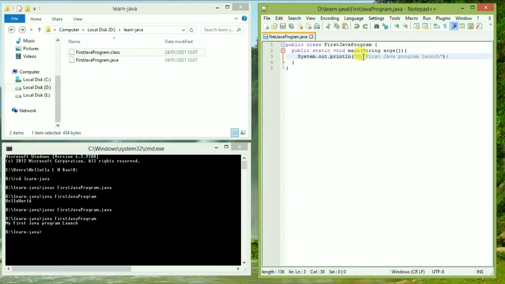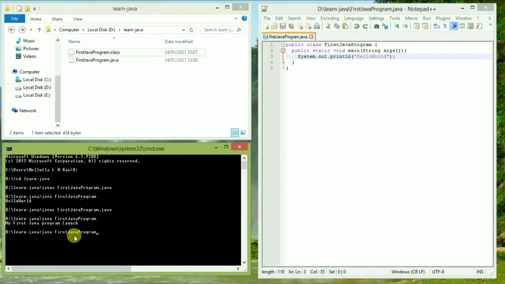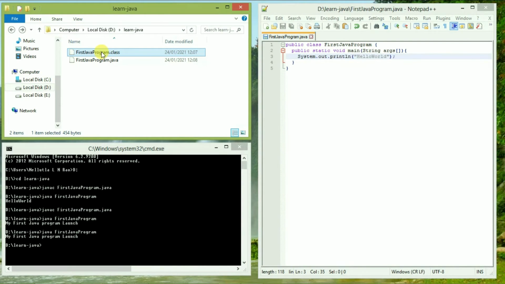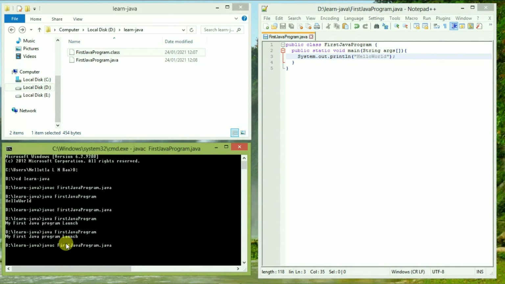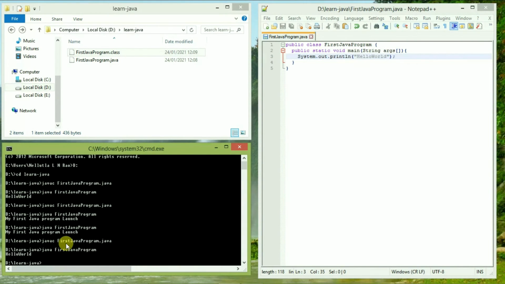Let's see what could happen changing the code back to hello world and using the command java without using the command javac. As the new updated code is not compiled, we have the old .class file. So, it is showing the output of the previous .class file. Let's compile it and run for the latest with the commands javac and java. Now, we can see the updated output.